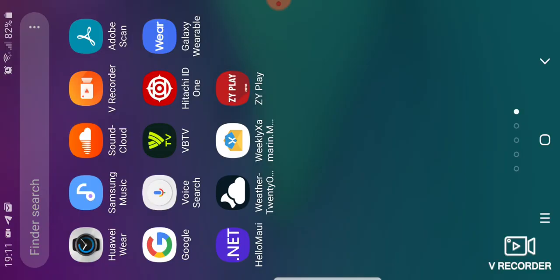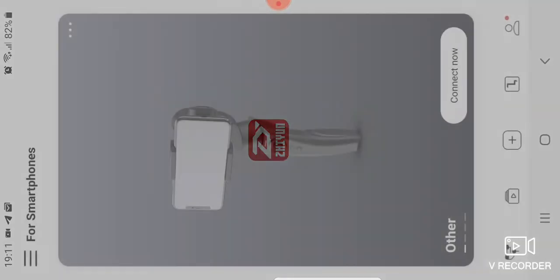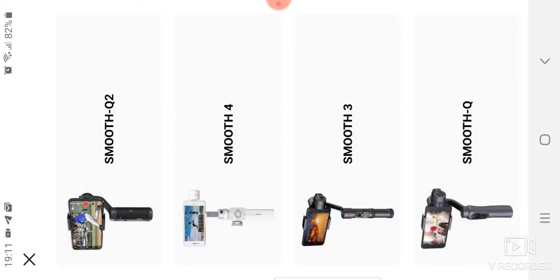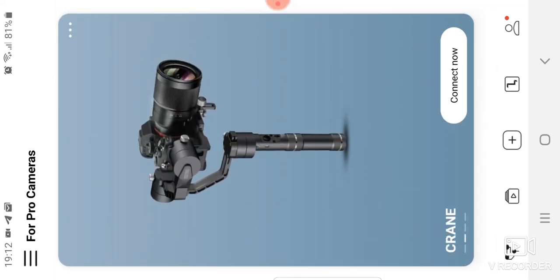Okay, I have started my gimbal again with this 1.6 firmware, and then I start the ZY Play app made by ZhiYun, and for smartphone, no, let me just select. Okay, so what you can do is I select the one for pro cameras, and then here is my Crane.